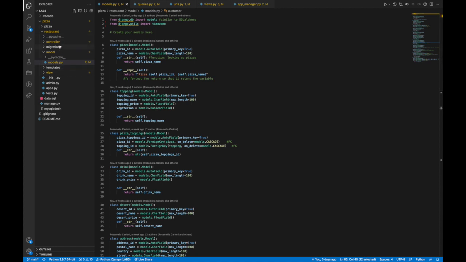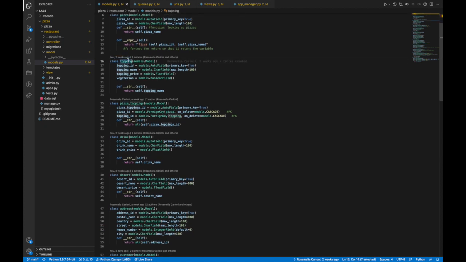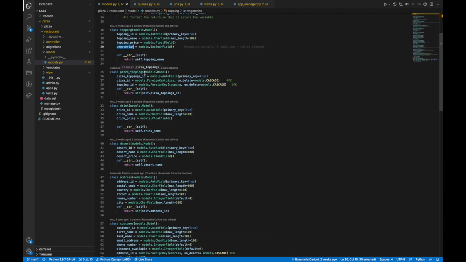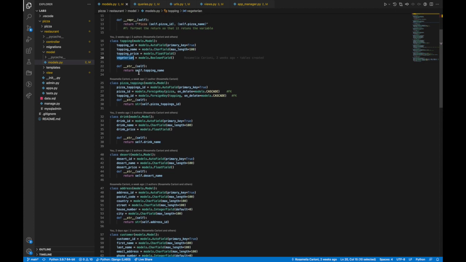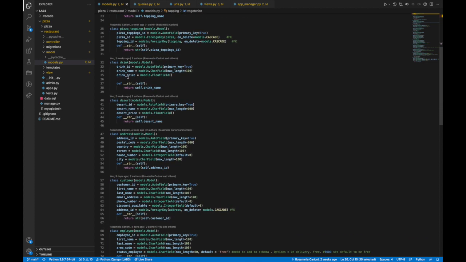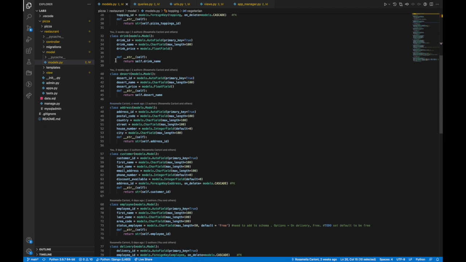We separate it into three main files: model, view, and controller, as you can see here. Let's start with the model. Here in the model class, we created our tables. Starting with the pizza, you can see here that a pizza contains an ID and a name, as I already mentioned. Then the toppings, which have the Boolean value to know if it's vegetarian, and the price. Then the pizza topping, which is what connects the actual topping with the pizza. The drink and the dessert, nothing extraordinary about them.